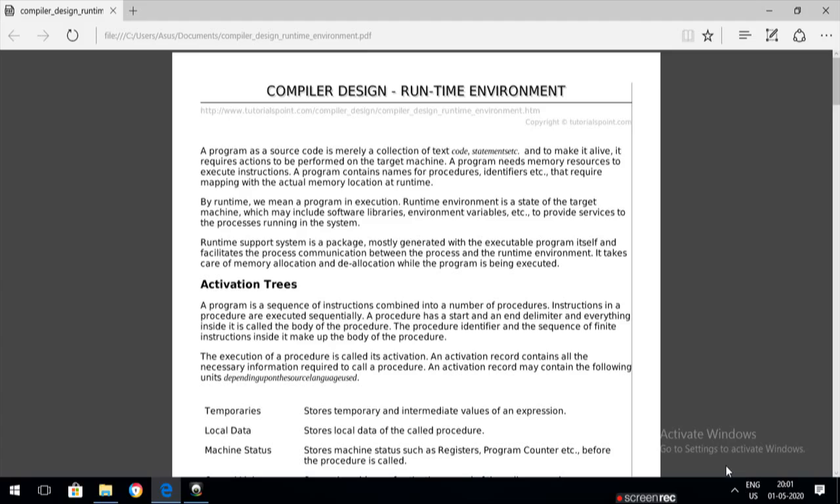So after a program is compiled, during the runtime environment, what is the purpose of memory allocation and storage allocation, and why it's needed, is going to be discussed in detail. Consider a program. A program is a collection of source code. It consists of statements, and these statements have to be performed on the target machine. These statements are a set of instructions that need some memory to run or execute. That is the runtime environment.